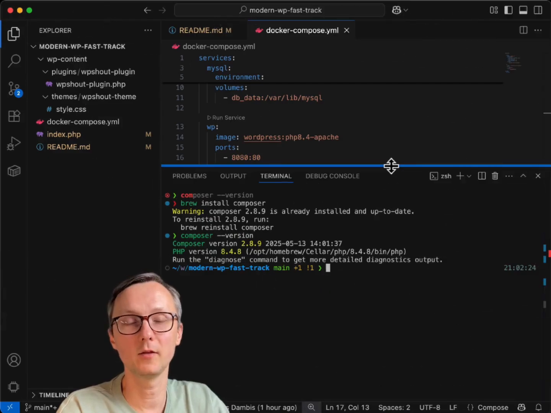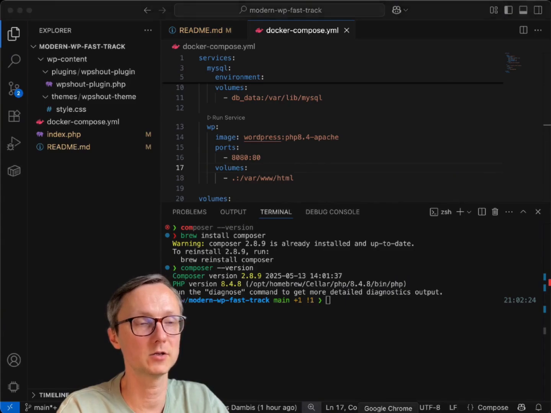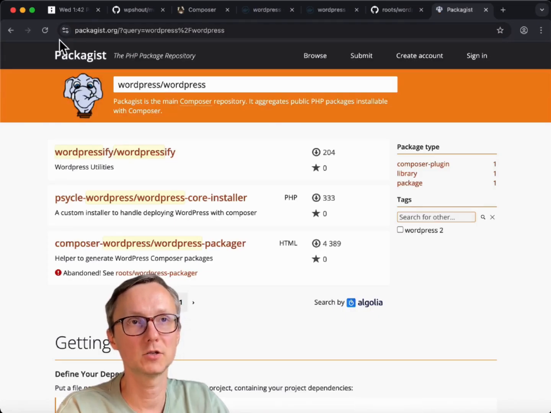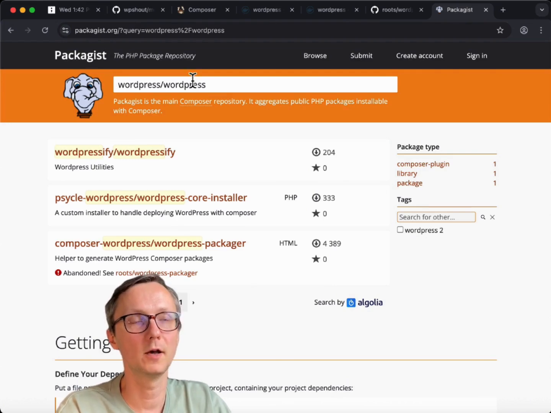Now, where do I get WordPress core as a Composer package? Well, the reality is that there is no official WordPress package available from the Packagist registry. And Packagist is the official Composer registry, similar to npm for Node. So if you search here for wordpress/wordpress, you don't find an official version of this.